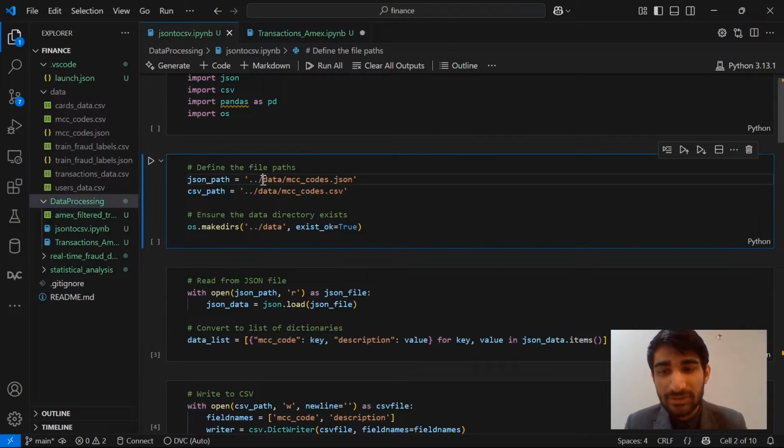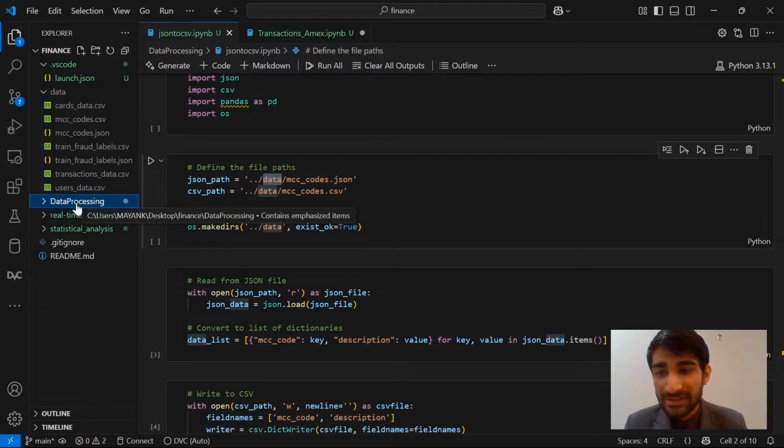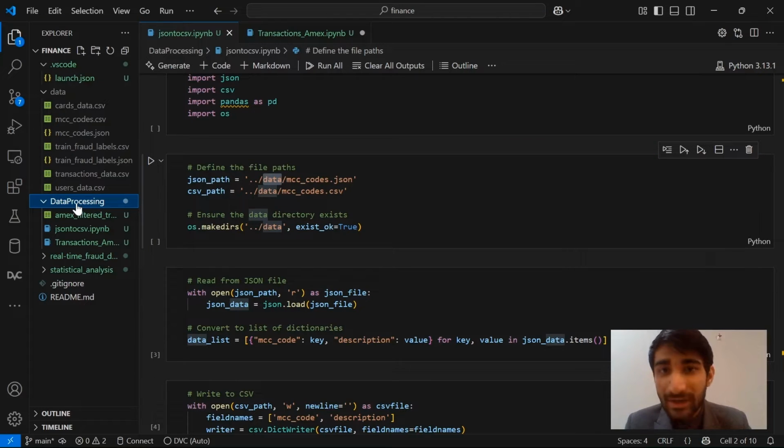If we do not put these two dots, it will look for the data folder in this particular folder itself, which is data processing, and it will not find it. So it will throw an error. So make sure to first get out of the current directory or the current folder that you have. Sorry for this. And then you can go to the new folder that you want to go to. Okay, so yeah, it's a basic thing which you should know.